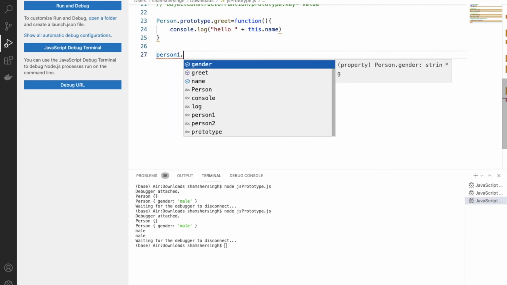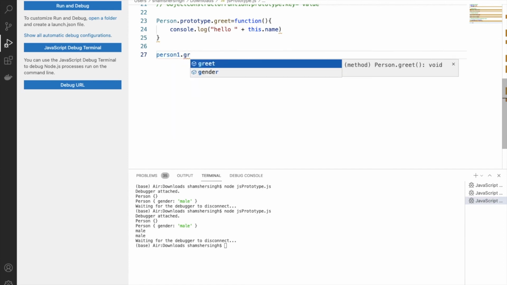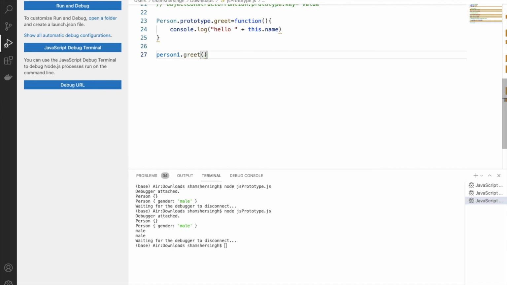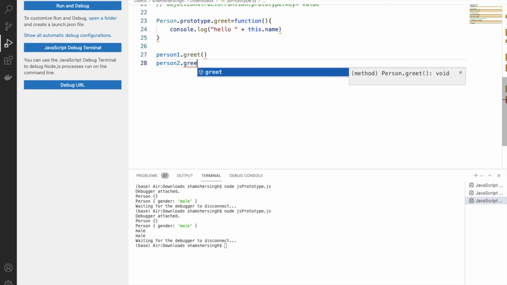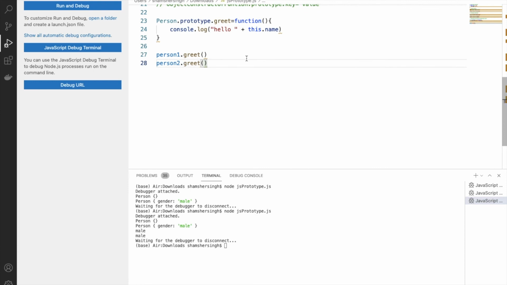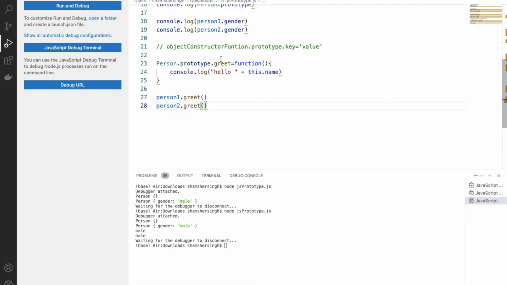Person1.greet, because this is the function name we have given. Now again we have given person2.greet, right? And let's save it. So what I have done, using a prototype, I have created a function. Now let's use it. Let me run it again and we'll see. So you can see hello John, hello John, because both are the objects which we are using.